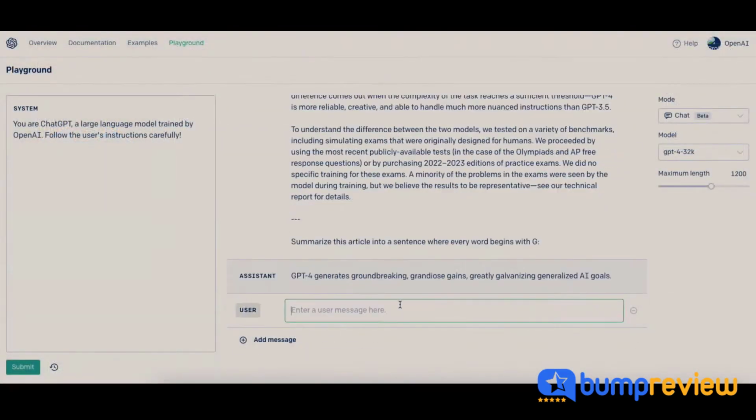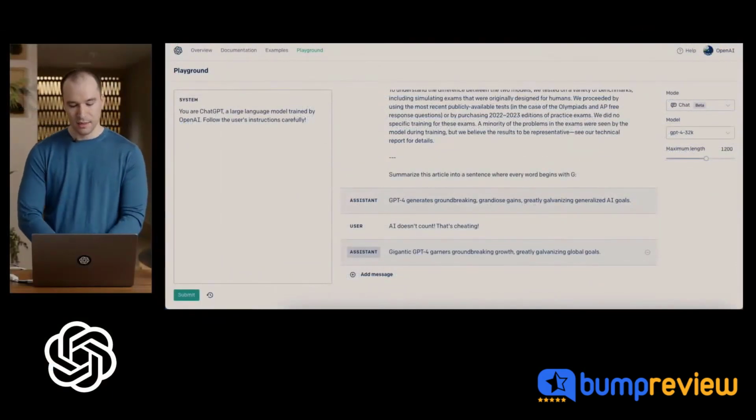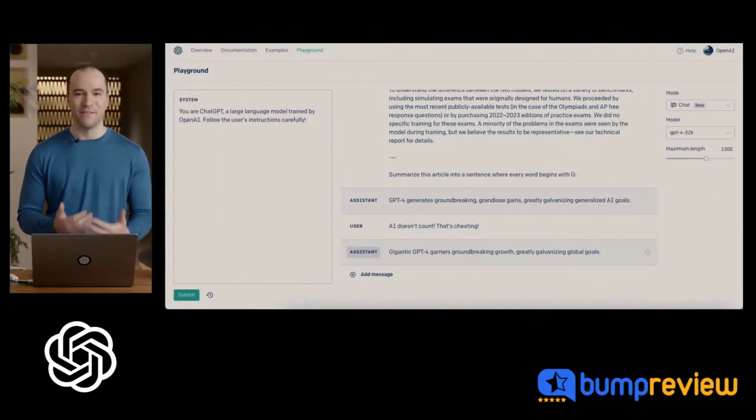So kind of borderline, whether you want to count AI or not. But so let's say AI doesn't count. That's cheating. So fair enough. The model happily accepts my feedback.